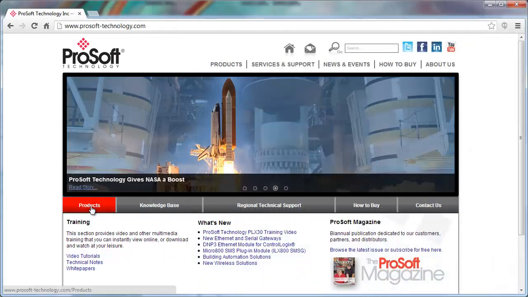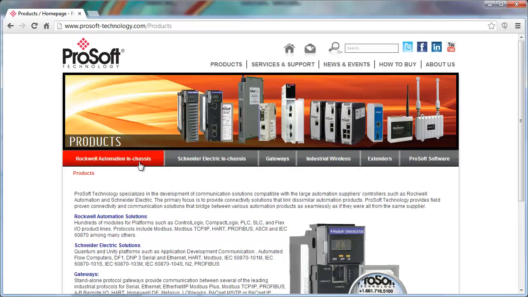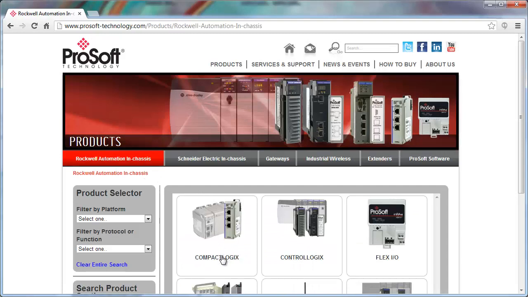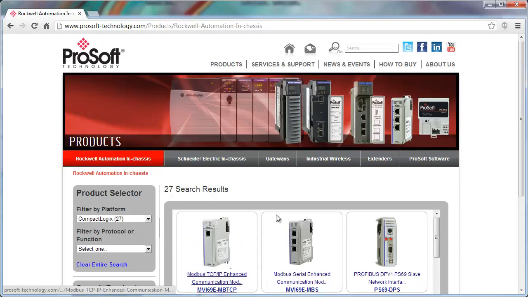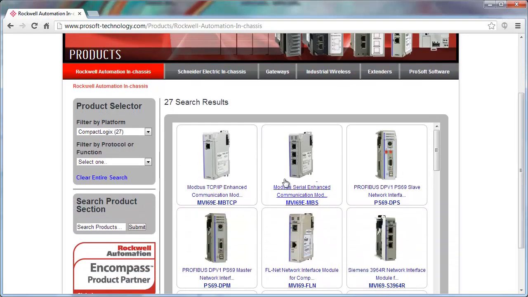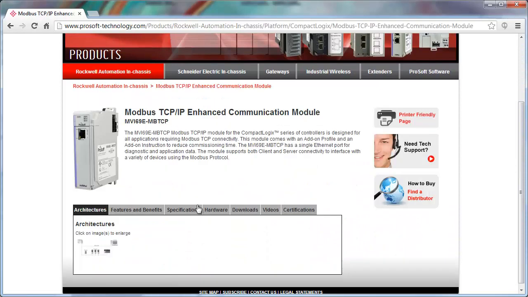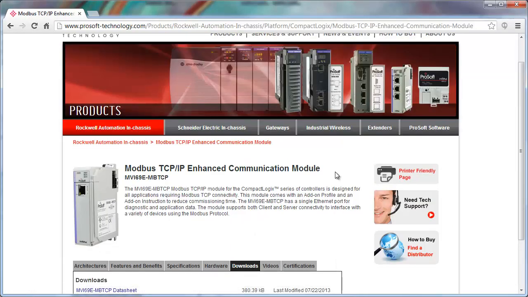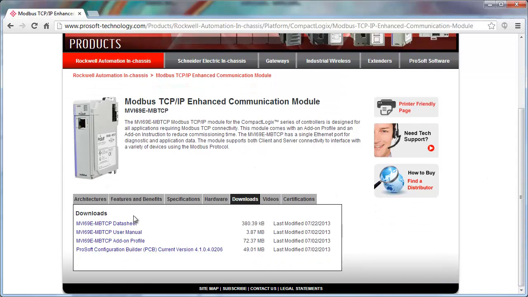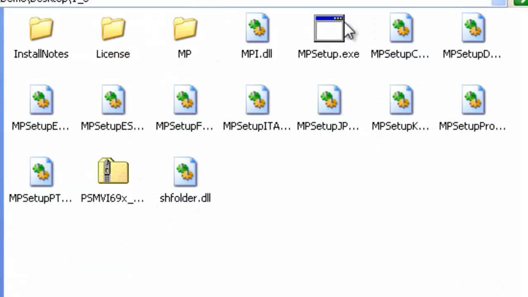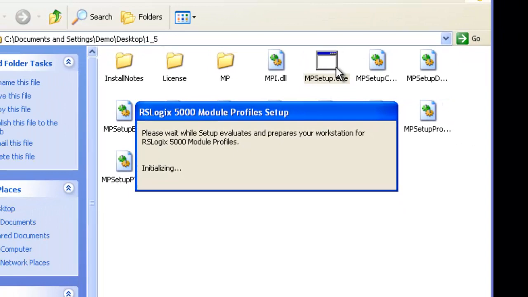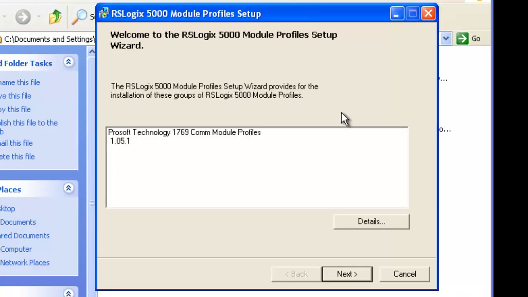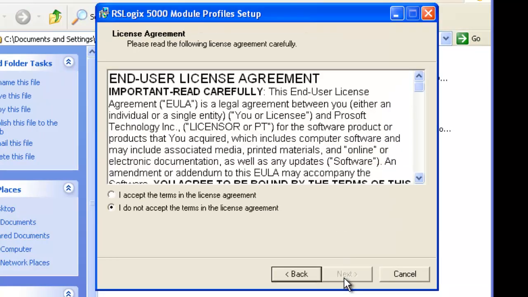First, we'll install the AOP for the MVI69E and L family. You can either get the add-on profile off the product CD or by downloading it from our website. And this particular AOP will cover the entire MVI69E and L family. Double-click the MP Setup .exe file. This will launch the installer. Follow the prompts as it walks you through installing the AOP for the module.